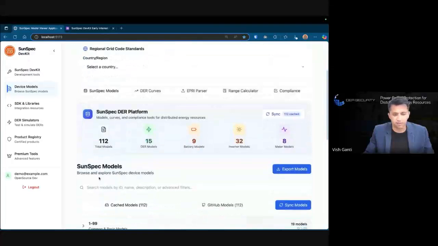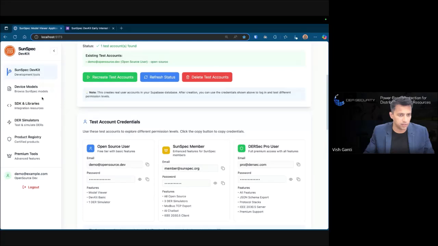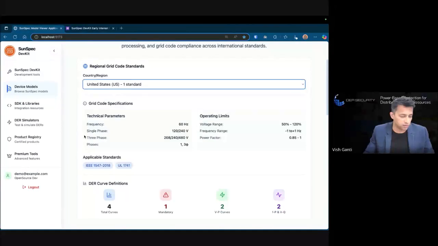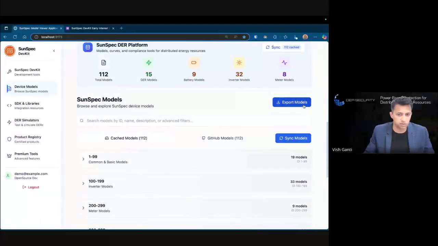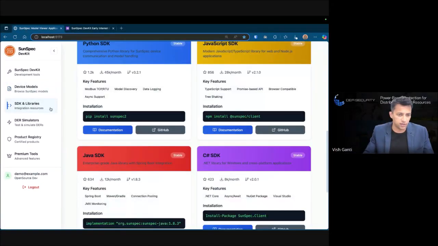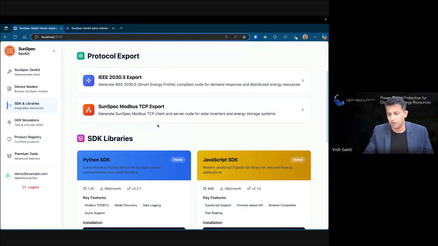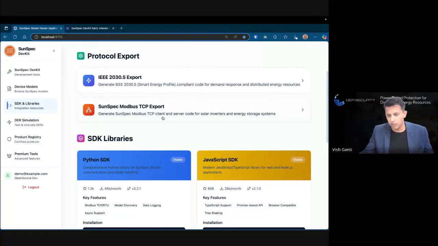It leverages a lot of the open source projects that we have, and it's intended to have easy ability to query schemas, look at different grid codes, adjust the parameters, and export models in JSON, so you can take it and use it within your own products. It will also have pre-built SDKs and libraries for SunSpec Modbus and IEEE 2030.5, exportable in various languages. We will slowly release these things feature by feature.